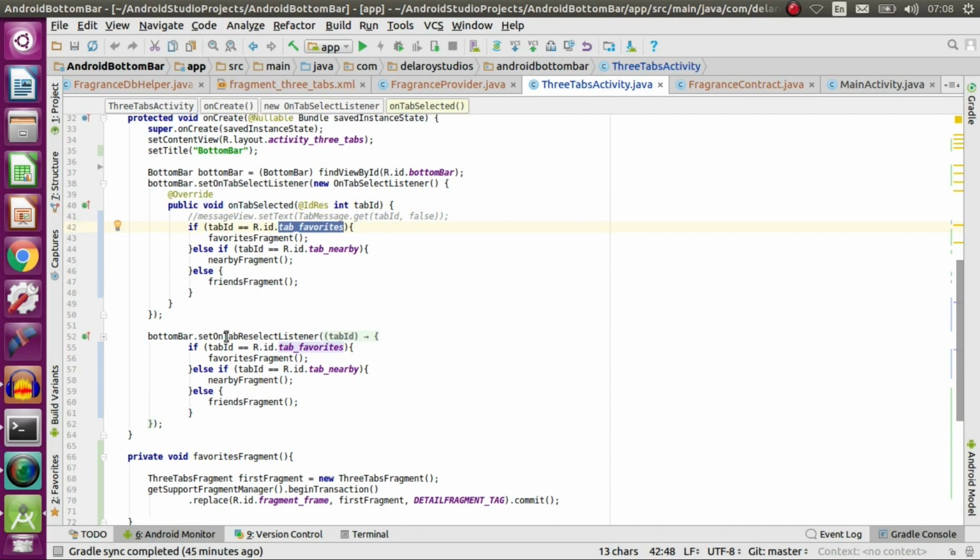Now on tab select listener again. When you reselect, you can do different action, but we still want a coherent flow of display. That's why we need to also call the same if else statement on reselect of each tab. Run this fragment, the favorite, the nearby, and the friends fragment. So that's just simple. Now let's get to look at each detail of the fragments.